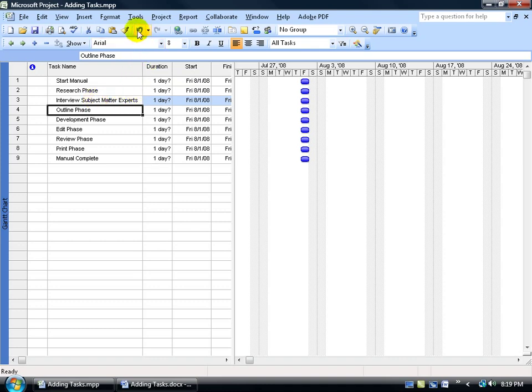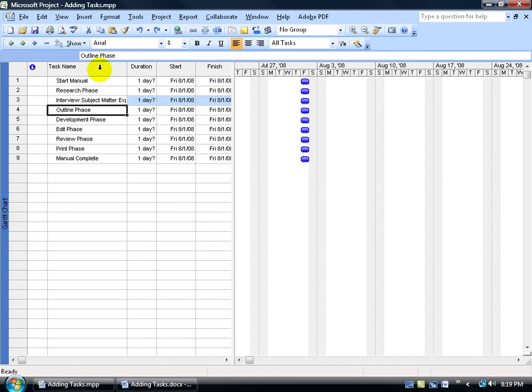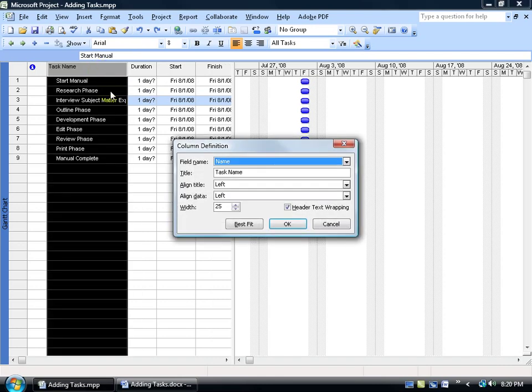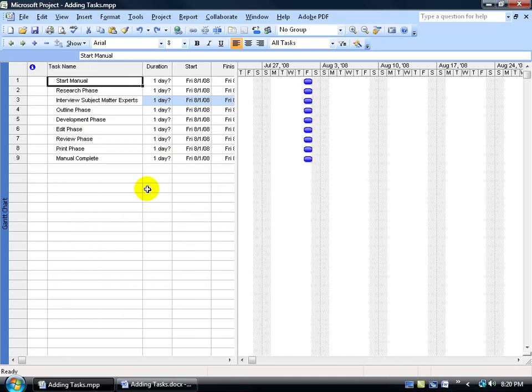Another way to do it, let me hit the undo arrow, is to double click really fast on the column header, and in the dialog box you have the best fit button. Go ahead and click on that and it does the same thing. Now let's say I have a few more subtasks that I want to include underneath the research phase, like below the interview subject matter experts.